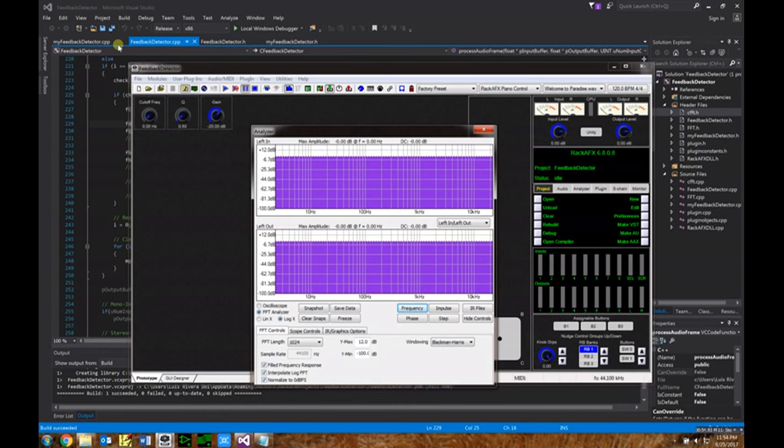So I'm going to say a phrase and it's going to create a feedback loop here on my laptop. And I'm going to have the plugin bypassed the first time through so you can see what frequencies are resonant here on the analyzer. And the second time through, I'm going to unbypass it so you can see the feedback detector will detect that frequency or those frequencies and remove them. So let's give it a go.